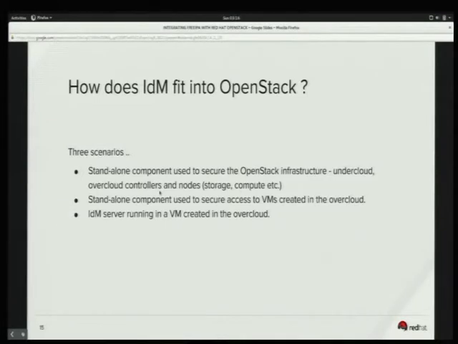The second is as a standalone component, which you can use to secure access to the VMs and the servers that are created by the user in the overcloud. Rob's going to be talking about that. The last one is, finally, if you have the IDM server running in a VM that's created in the overcloud, and then you have other VMs that are created in the overcloud that need to join to IPA as a client.